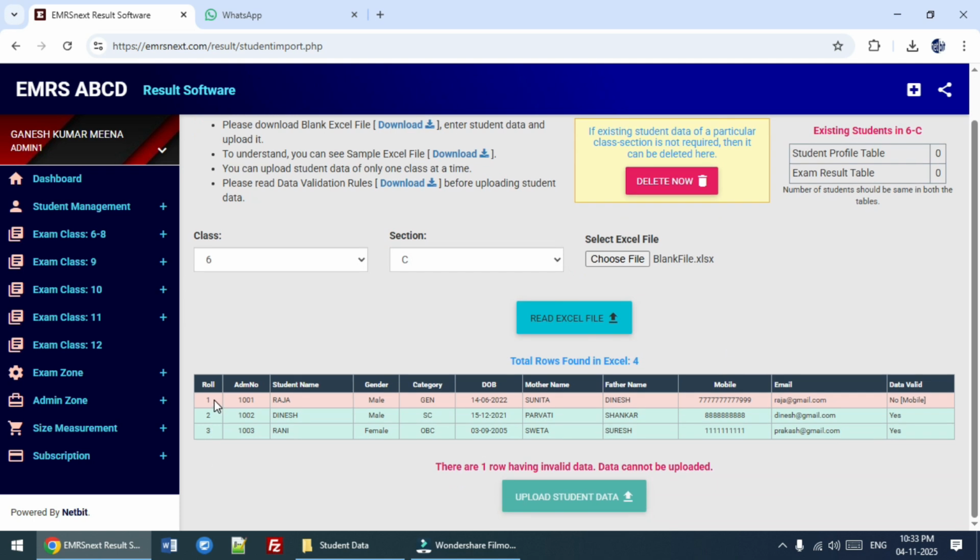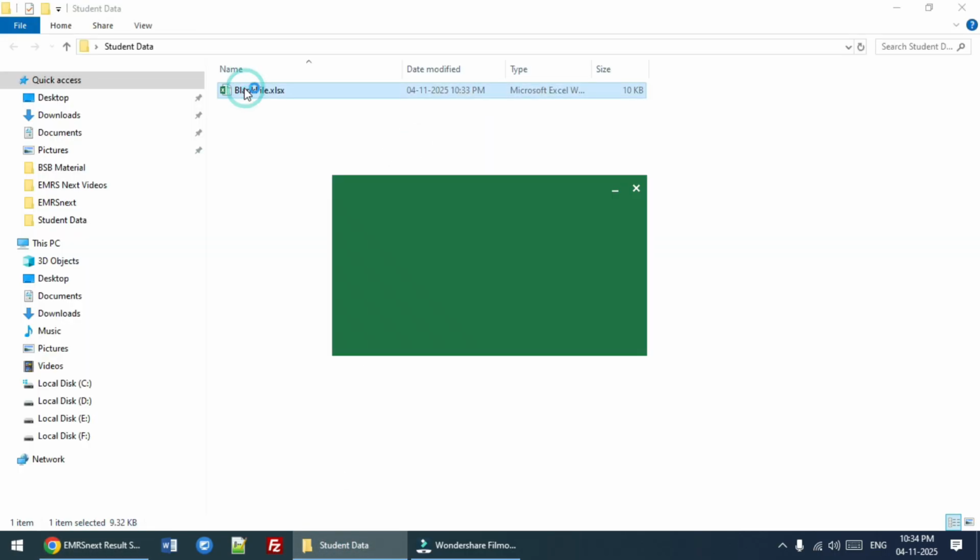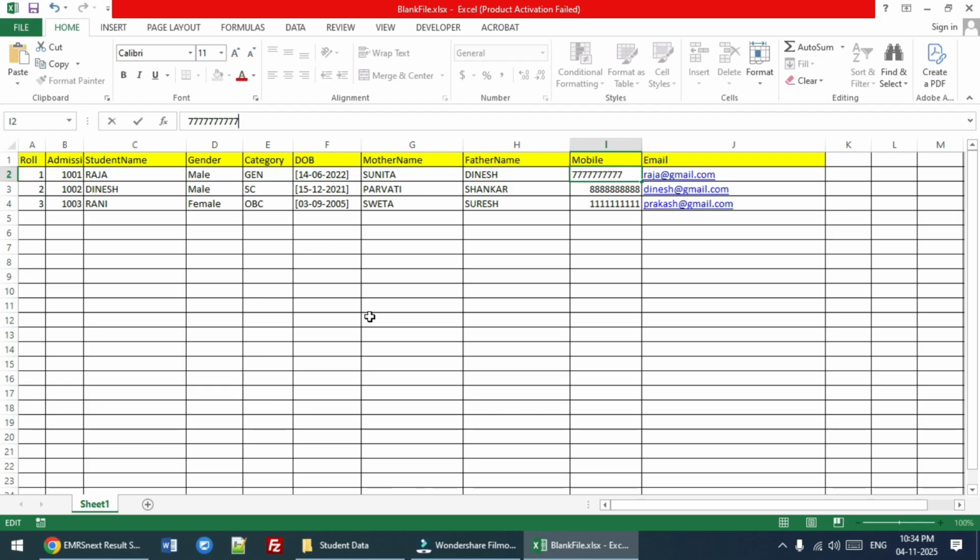See, the roll number 1 is showing in a red color, that means data has some problem. There is one row having invalid data, it cannot be uploaded. So you can see here the phone number is not correctly entered, so I have to again make the necessary correction. Phone number should be of 10 digits only.